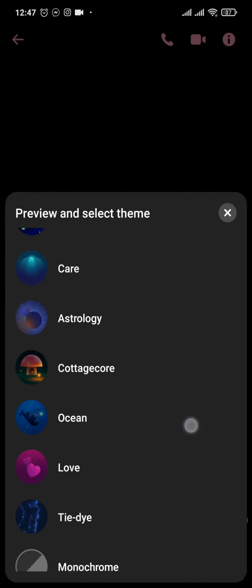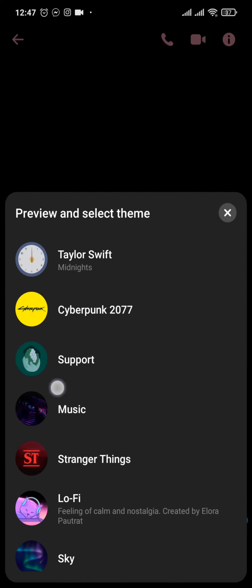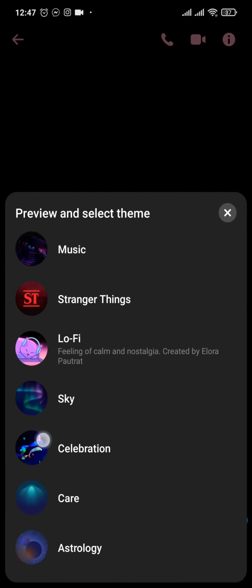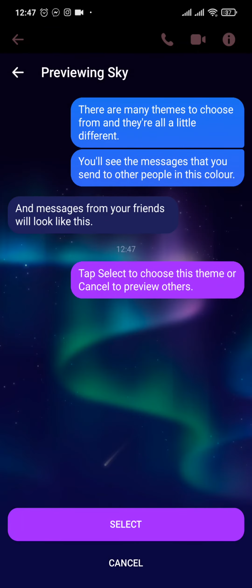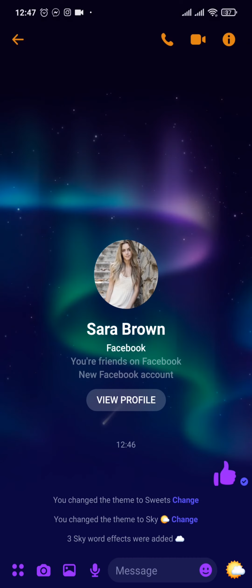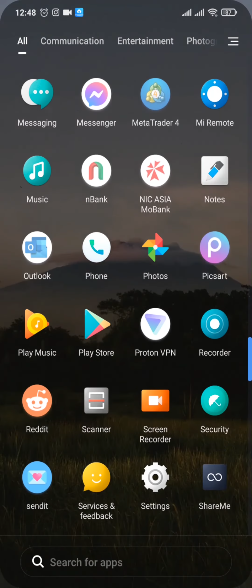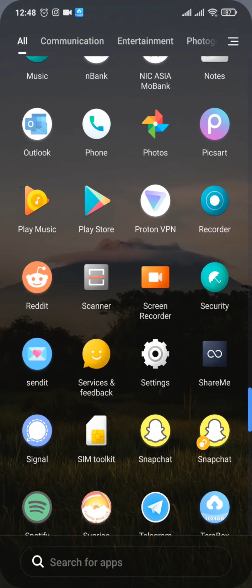Other than these colors, you can also select themes. So you can see there are a couple of themes that you can choose from. Just tap on the theme and tap on select and the theme will be immediately applied. So that's the way you change chat color on Messenger.